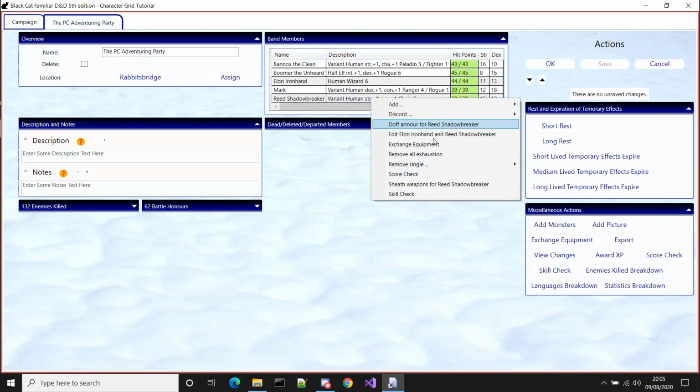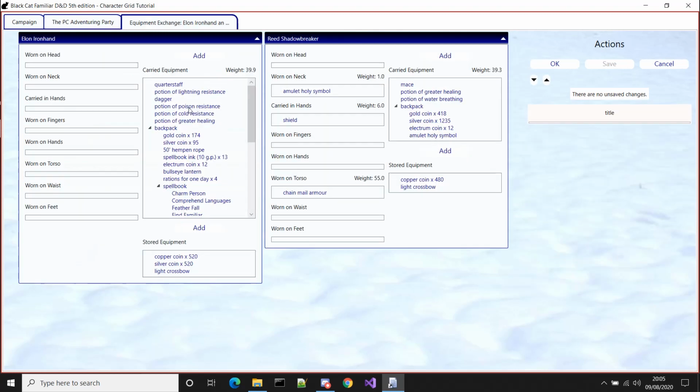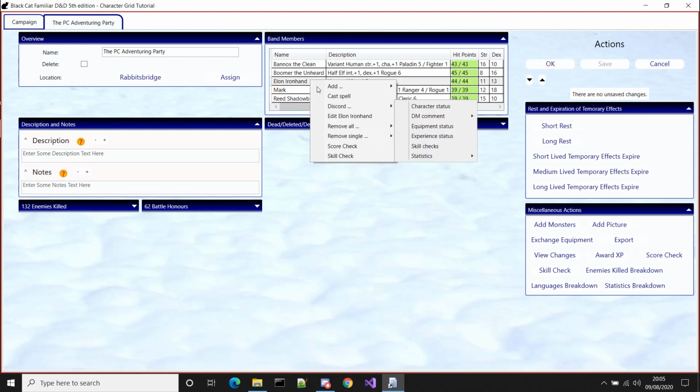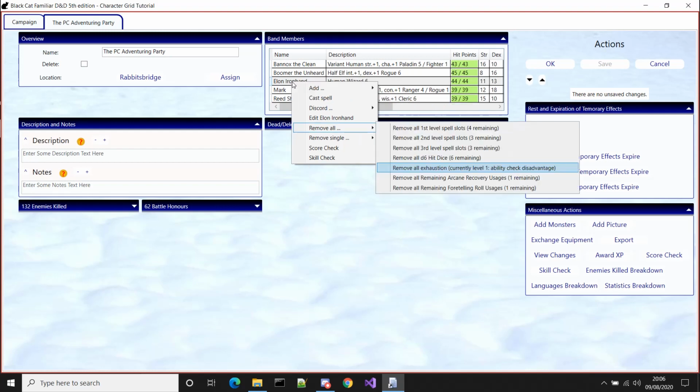Exchange equipment. This is going to let me exchange equipment for these two characters. For one character, sometimes some of the options are slightly different. So if you've got multiple characters selected, you don't get quite as many options.